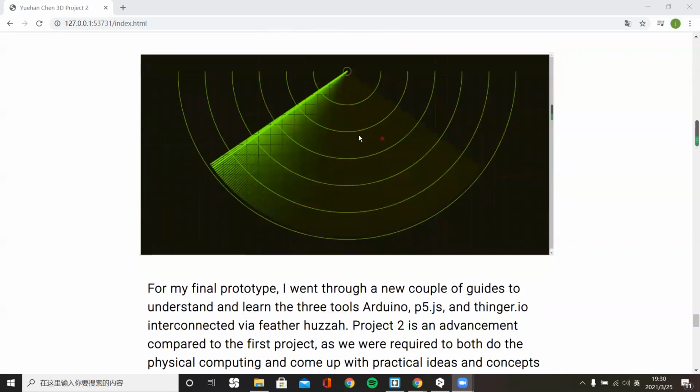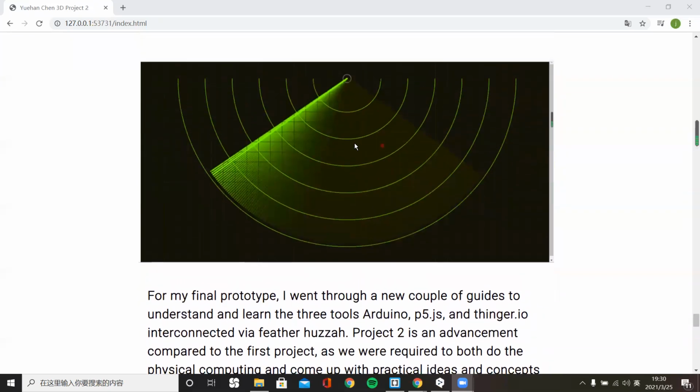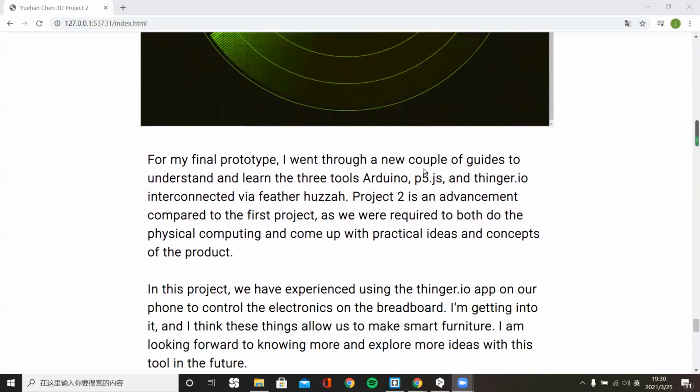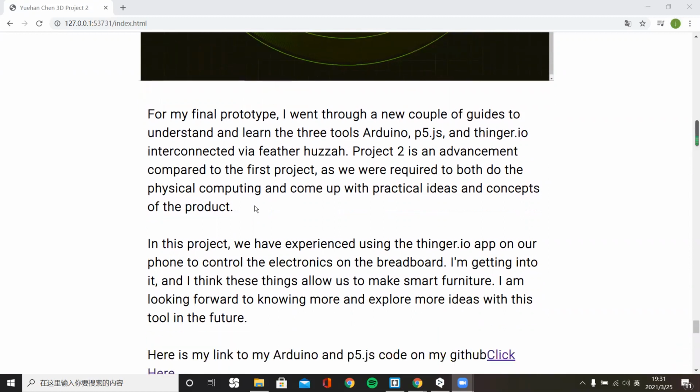Here's my final prototype. For my final prototype, I went through a couple of guides to understand the three tools: Arduino, P5.js, and Sync.io, interconnected by the Feather. Project 2 is an advancement compared to the first one, as we were required to do physical computing and come up with a practical idea and concept of the product.